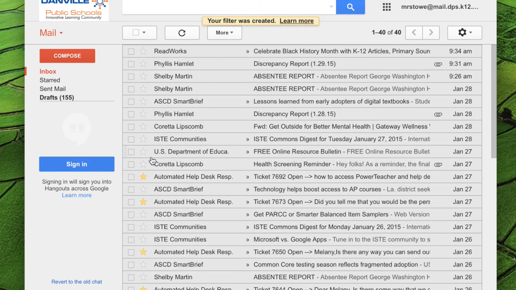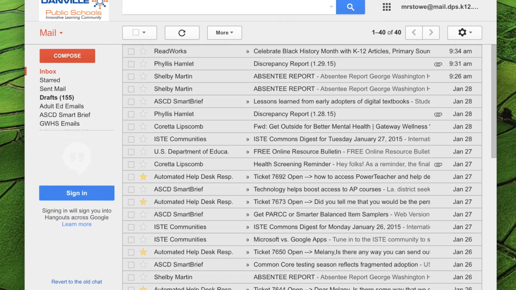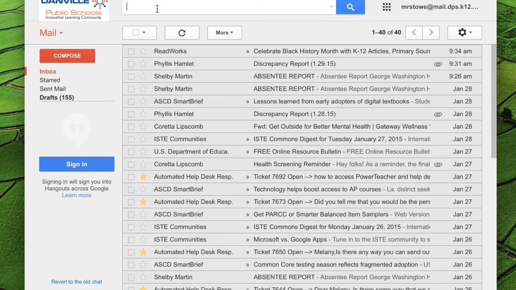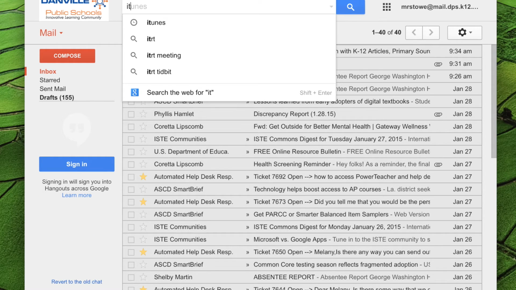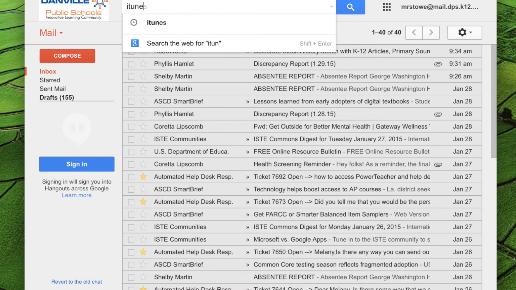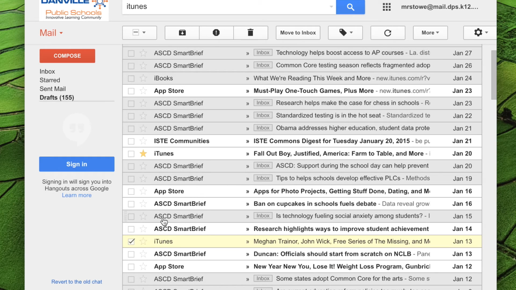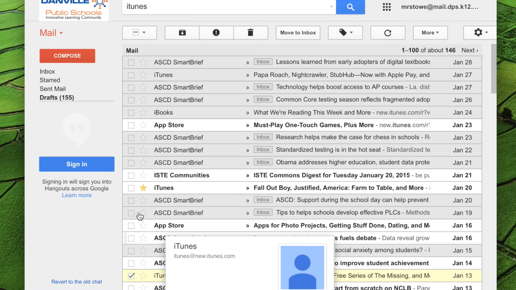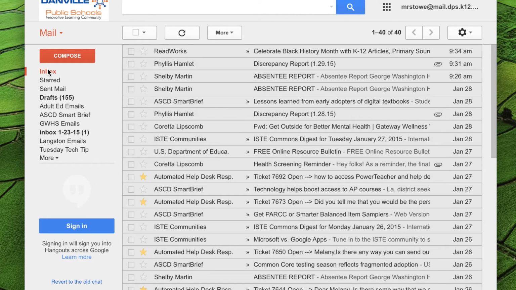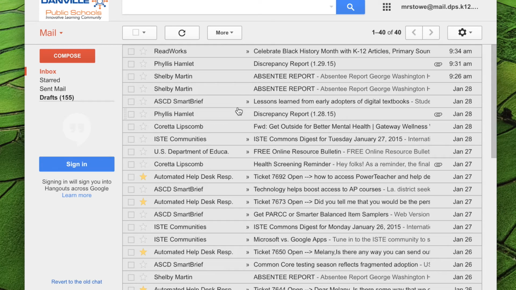So I have to make note that if I want to see anything from iTunes, I'm going to have to search for it. I go up to the search box, and if I type in iTunes and search, you see that the messages are still there, but they do not appear in my inbox. So it's a great way to keep messages, not lose them, but not have to see them every day.